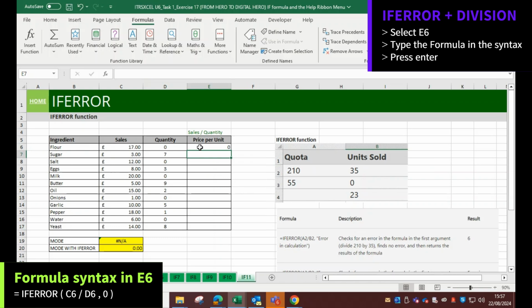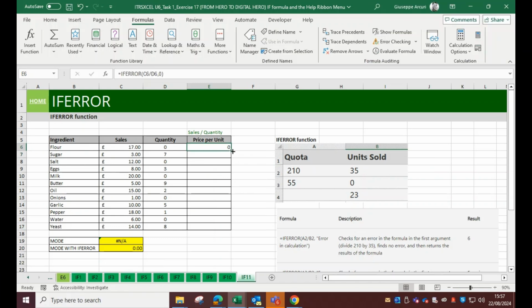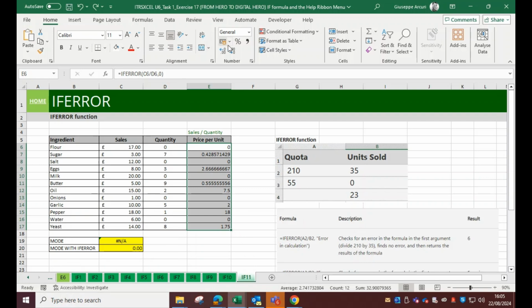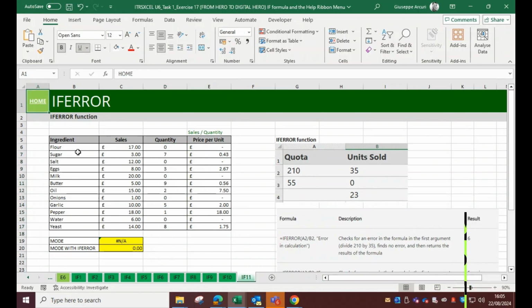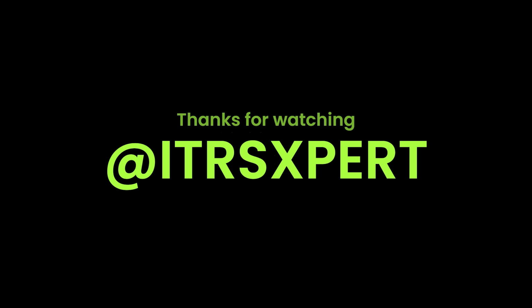At last, we select D6 and use the fill handle to apply the formula to all cells, and we format column E as accounting. As you can see now we don't have any more errors. There you go, practice these nested formulas until confident, because it's very important.